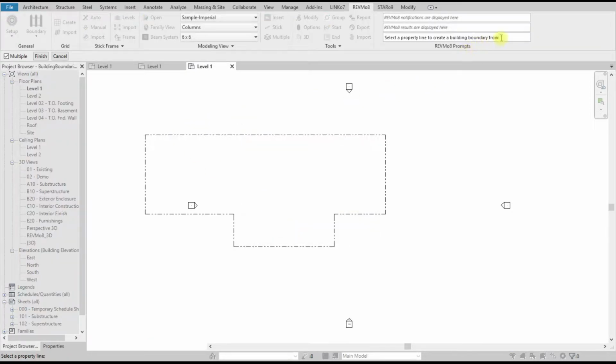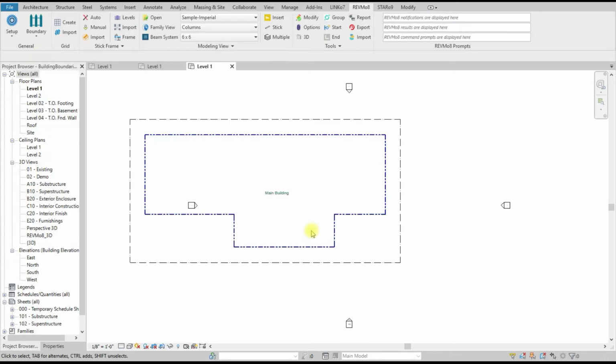And then you can read here. You can always look for prompts here. Set a property line to create a building boundary from. So you select with a window, and then you click finish, and this is your building boundary. Okay, so you save that. So now I have a file, the building boundary file.